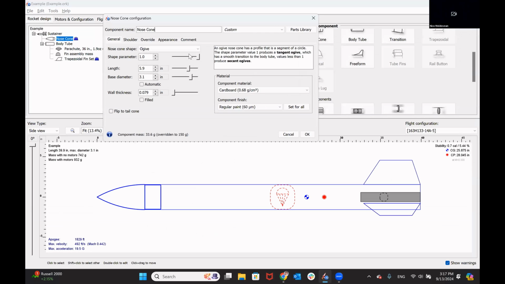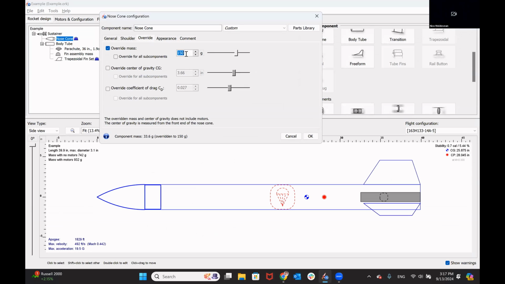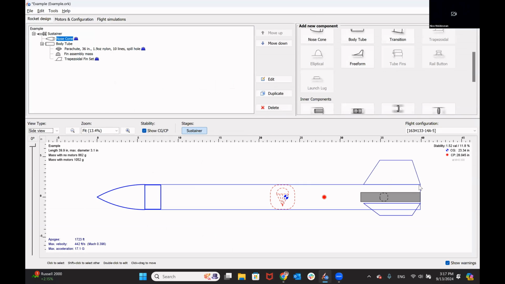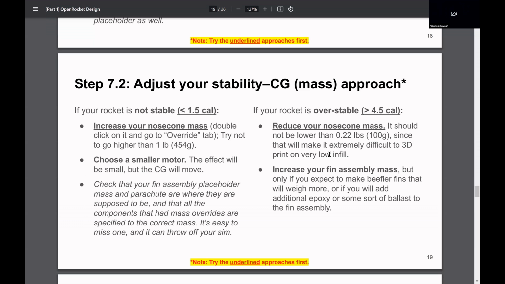So we'll go over here. We've already overridden it to 150, but I'm going to say I want it to be 250. And that has gotten me pretty close. So I'll say, let's go with 270. And perfect. There we go. Now my rocket is above that 1.2 stability margin. And the way we'll get that extra mass in the nose cone is just by 3D printing it with a higher level of infill.